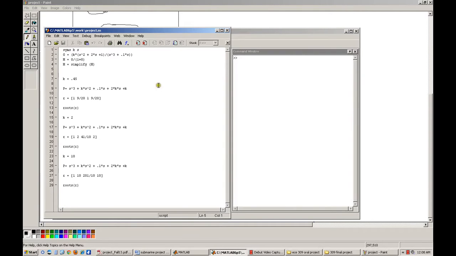What we have here is a pre-written M file. This here is how we find our transfer function. This represents the G, and from the equation that we found earlier, our transfer function is equal to G divided by 1 plus G. We're using the simplify command in MATLAB just to make it a more legible, more usable function. You can see here our K values represent what we saw earlier: 0.45, 2, and 10.